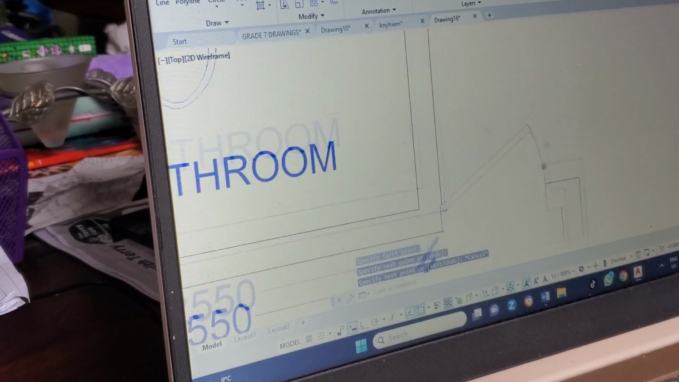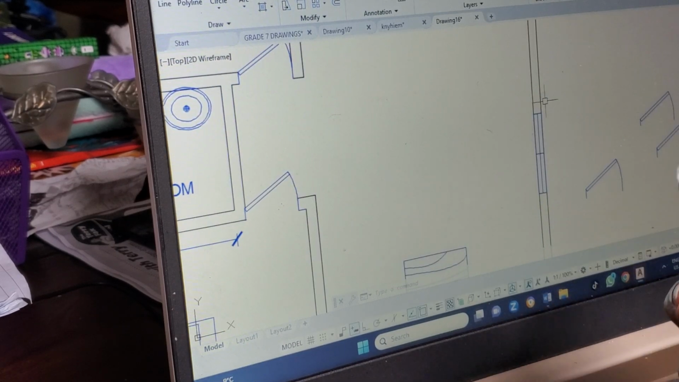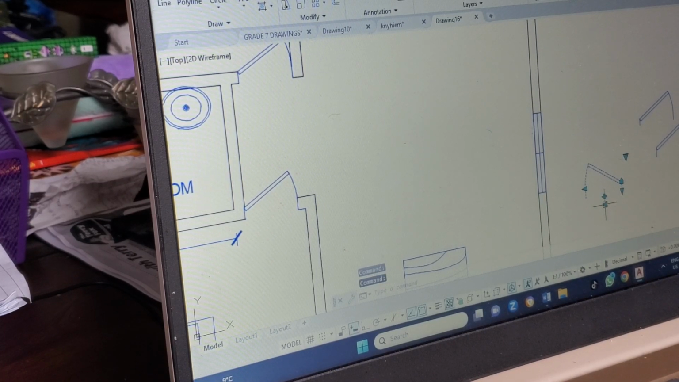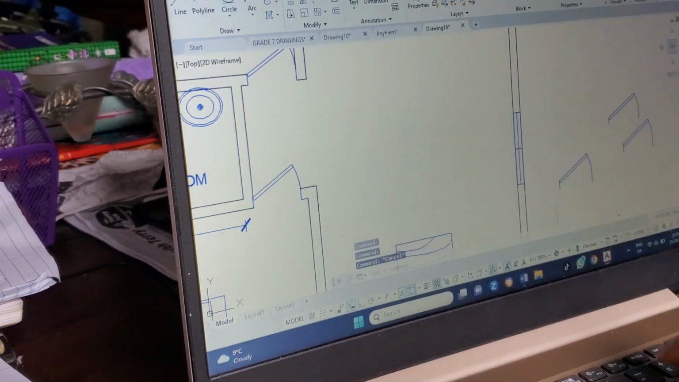What about the bathroom? Yeah, put a door in the bathroom as well. So rotate one of those. How do I rotate? R-O. Yeah, rotate it using the regular application.